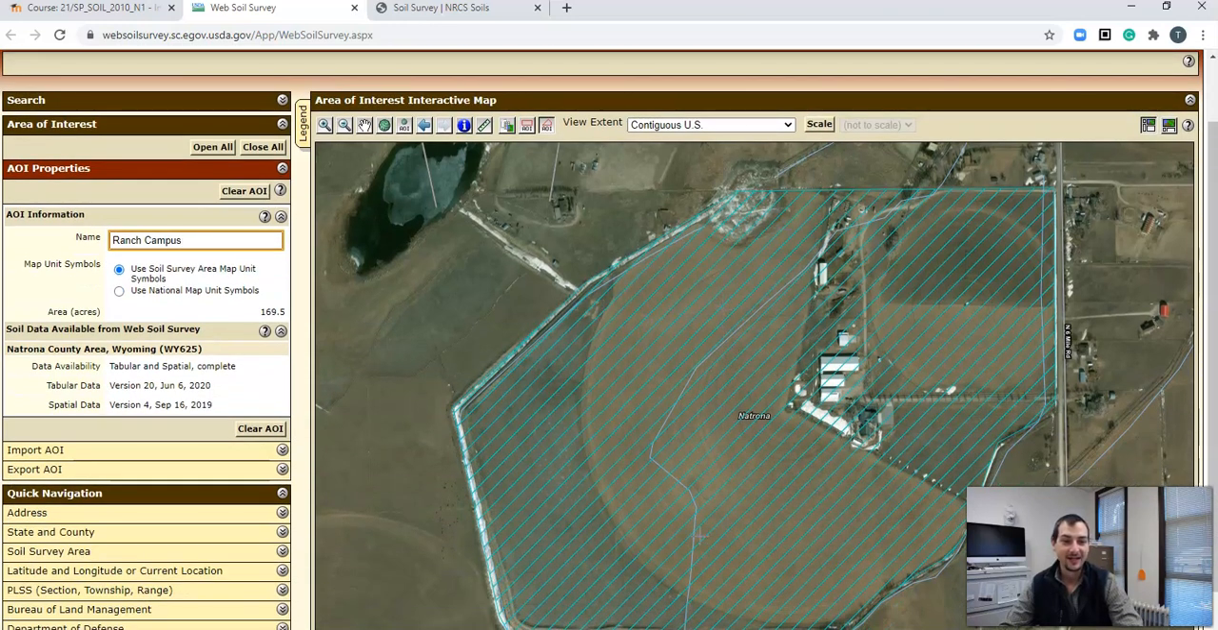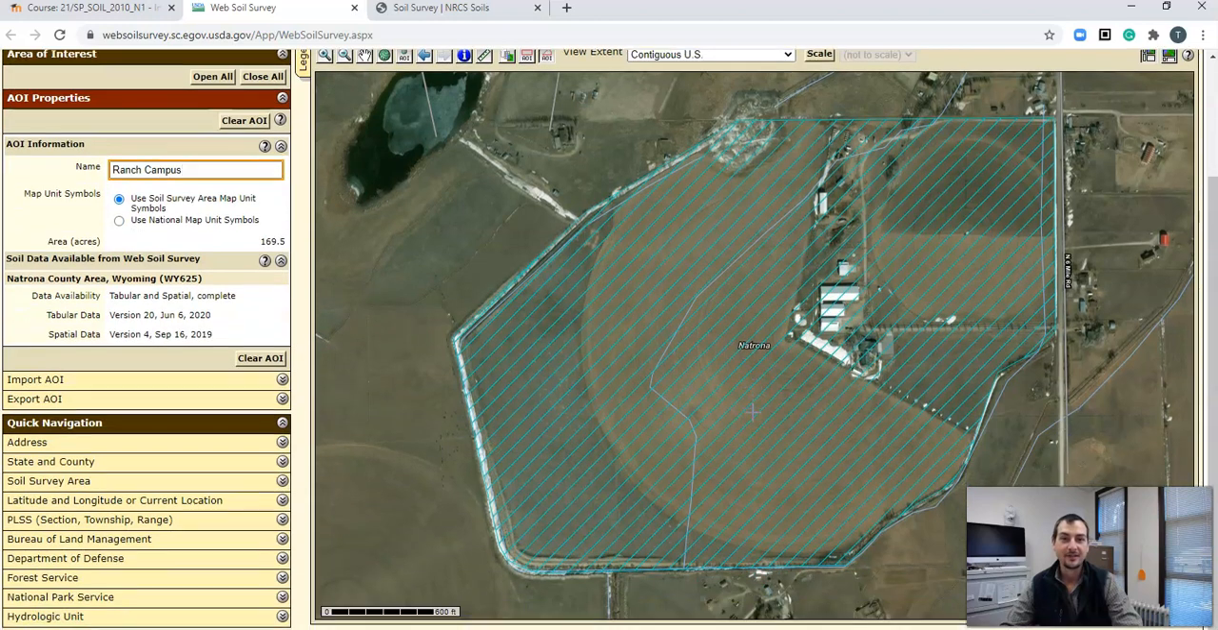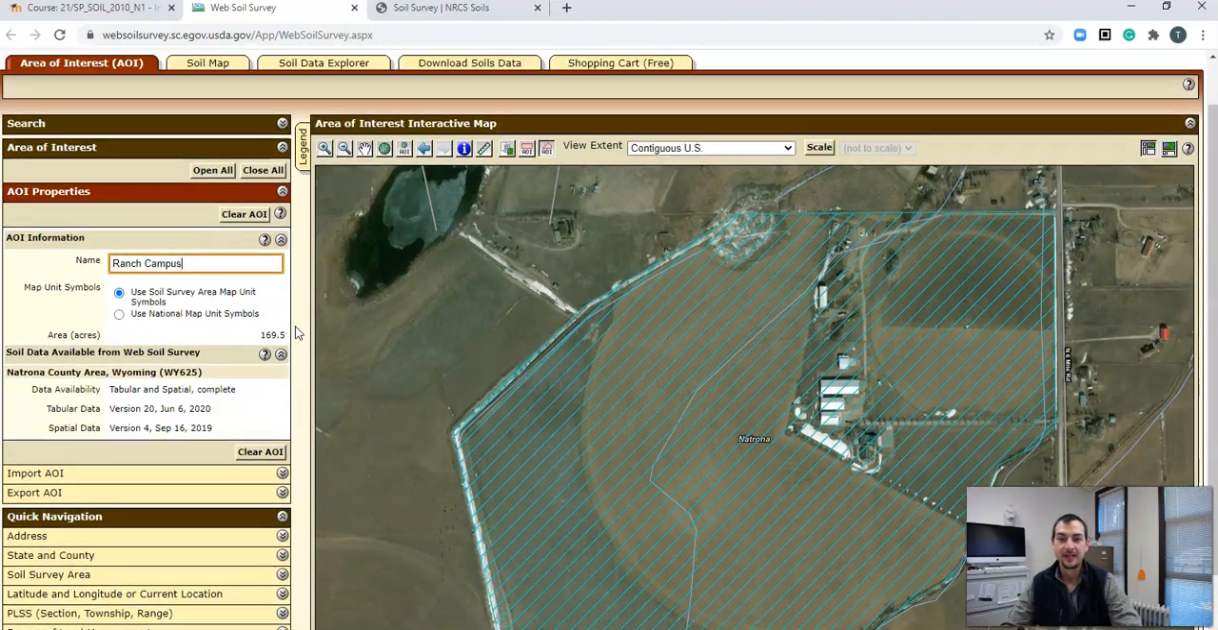But I like that. I like my property boundaries. I've got what I need to do. So therefore, I've already identified this. These are my property boundary. This is what I'm going to do. So essentially, that is how you create the AOI for that particular aspect.